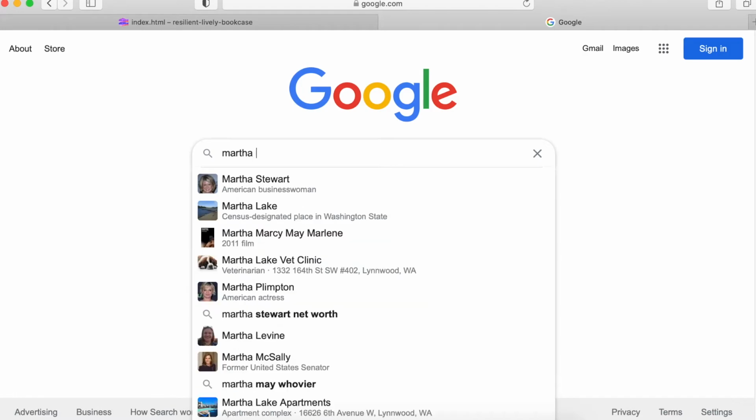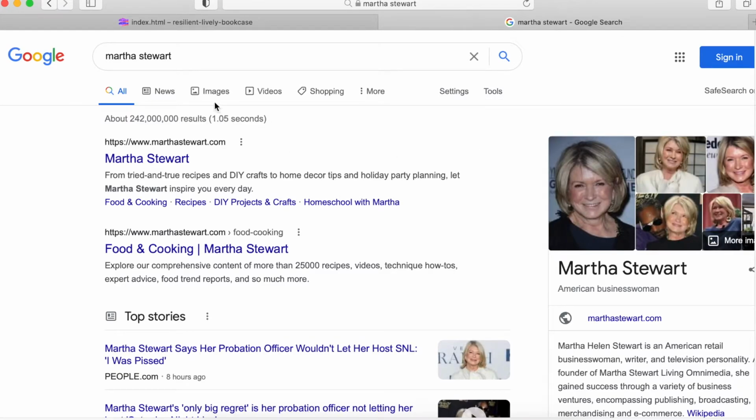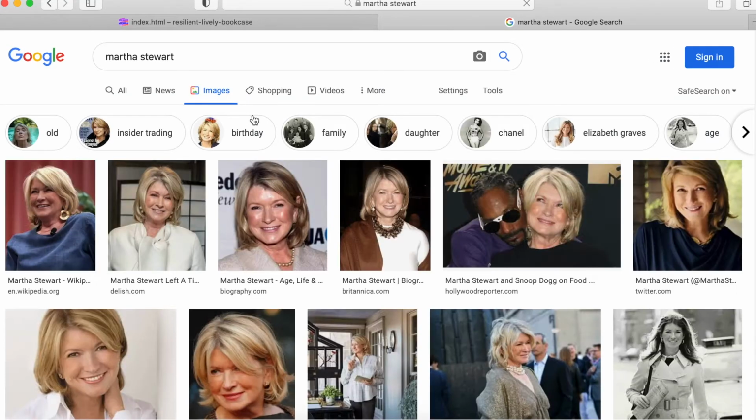So Martha Stewart. Now, if you're using Google, you go over to images, and you may think, okay, I just find any image I want and I can put it on my website. But the reality is there's something called copyright, which means that you can get sued if you put an image that someone else owns. So how do you not get sued by putting an image on your website?